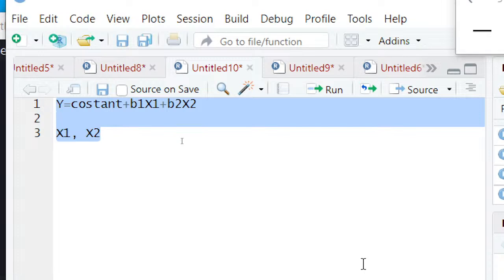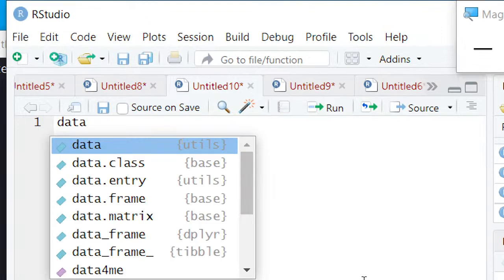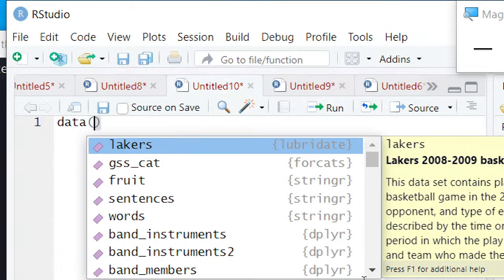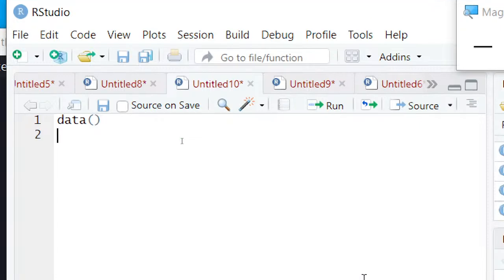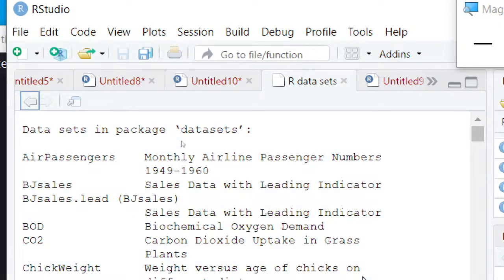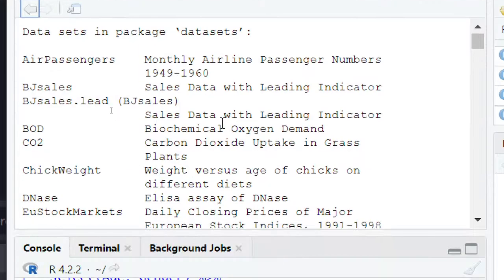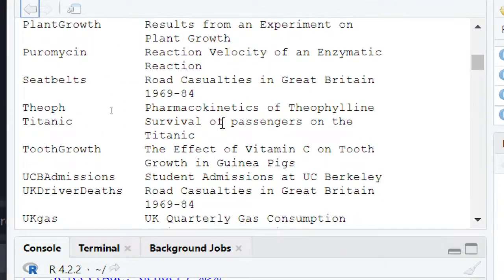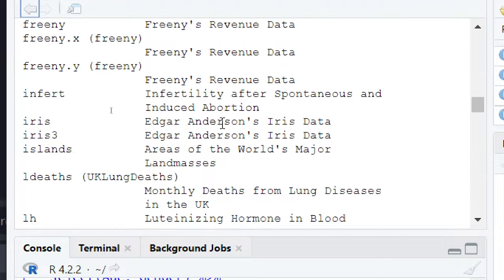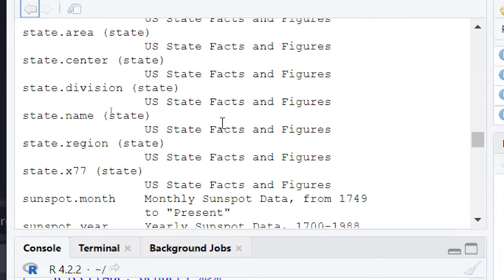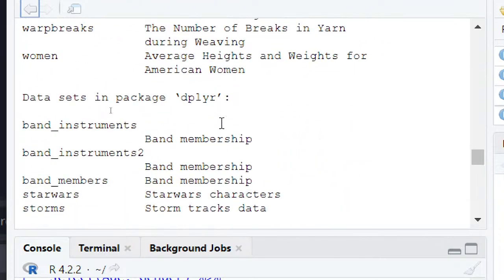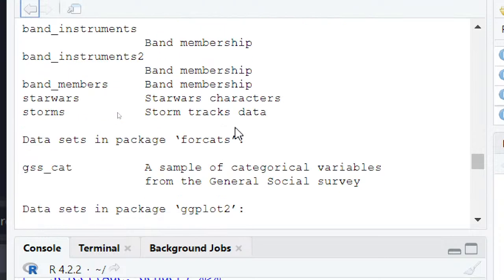So if you want to use the existing data, you want to know which data exist in R. You just type data in R and let it display what you have. These are the data sets that are available in R. So it all depends on what you want.